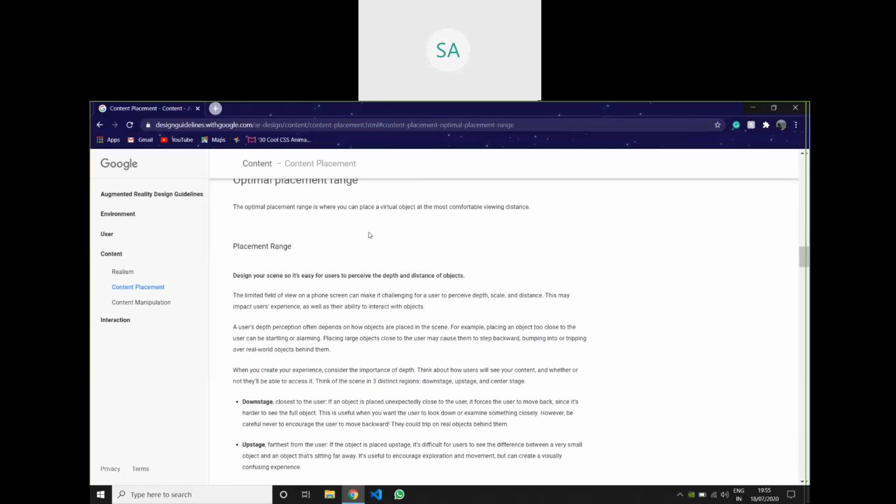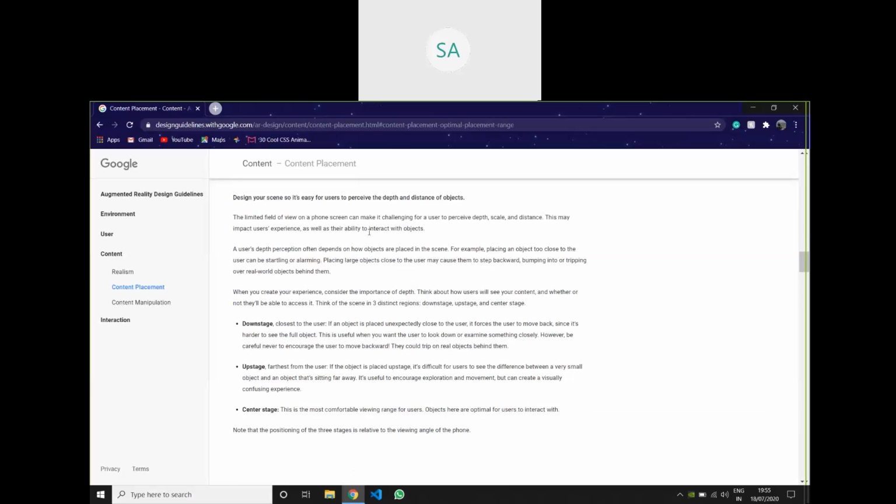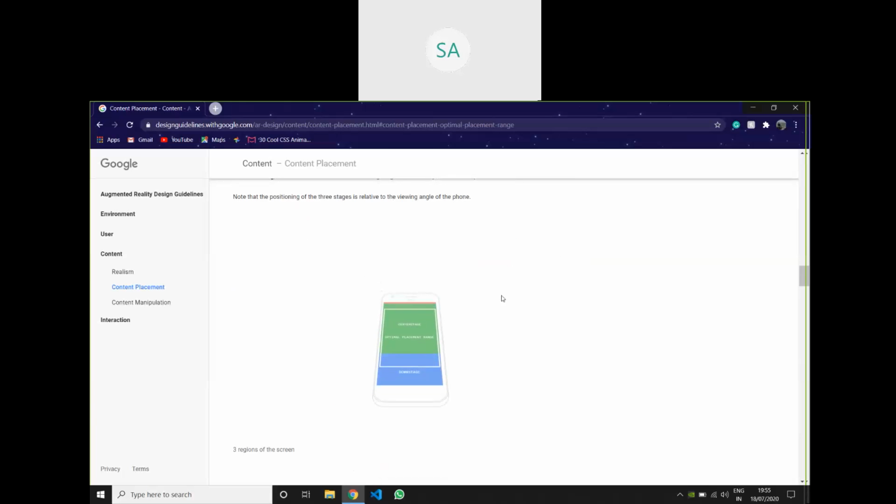And then the placement range should be not very far, so that it should not be very close to the user, and it should not be very far from the user, somewhere in between. If you can see here, this is the upstage, which means it is very far from the user. This is the center stage, which means it is near to the user, in the surroundings of the user. And then downstage is very close to the user, it comes into his face like that. So we should place it somewhere around here. It should be between downstage and center stage.